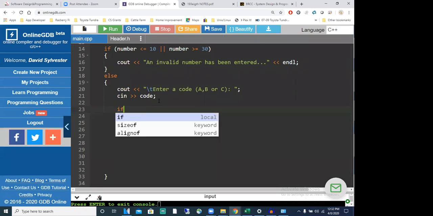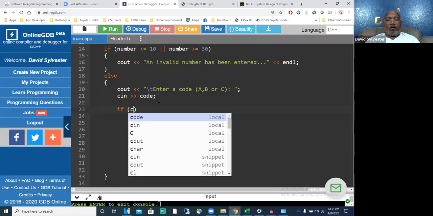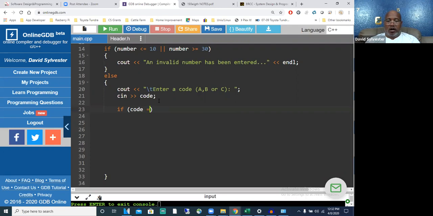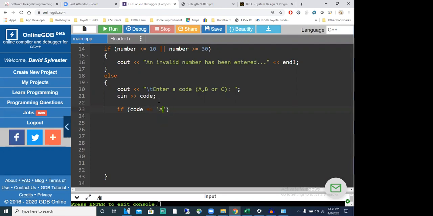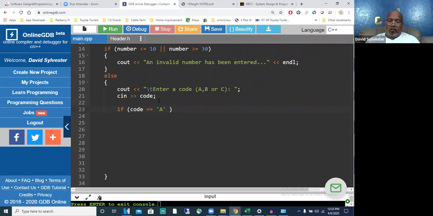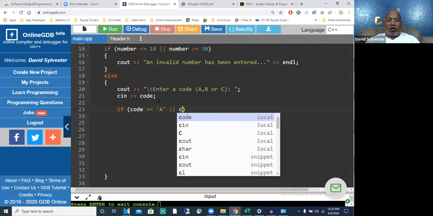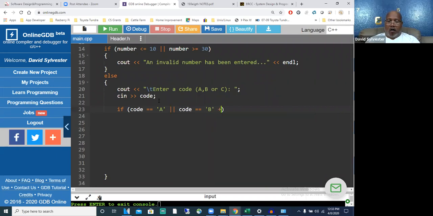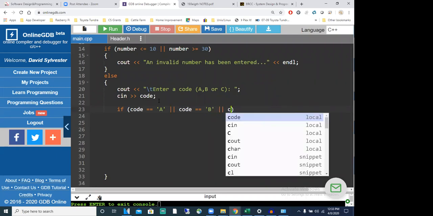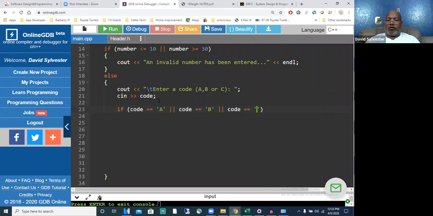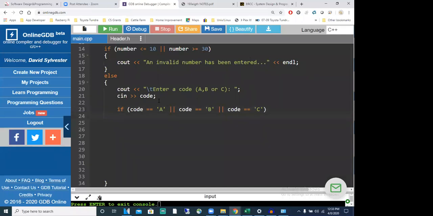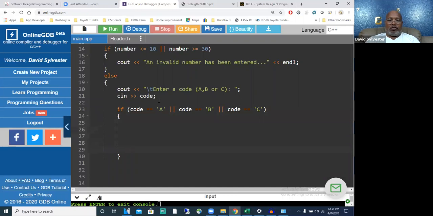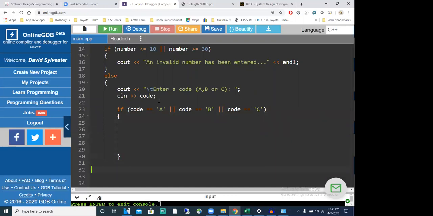So I need to do what? If code is equal to what? A, or B, or C, because it can be either one. Code equals A, or code equals B, or code equals C. All right? Now, if that's true, then I want to do something here, correct? Yes, sir. Else what?